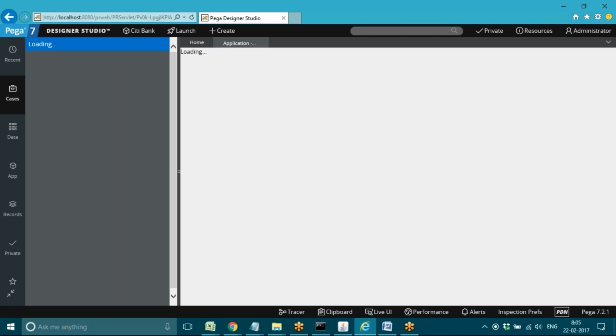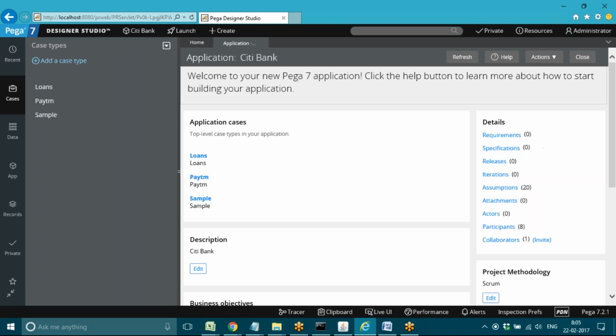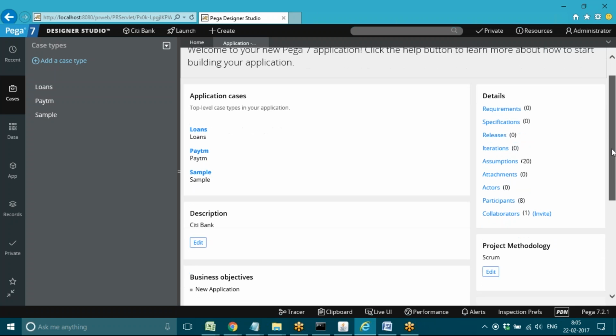What are the options we have seen in the last session? Same options you'll get, so same header, explorer panel, toolbar panel. Same options you'll get without any change. Okay, it will give a welcome message, welcome to your new application. For the first time it will show this thing.